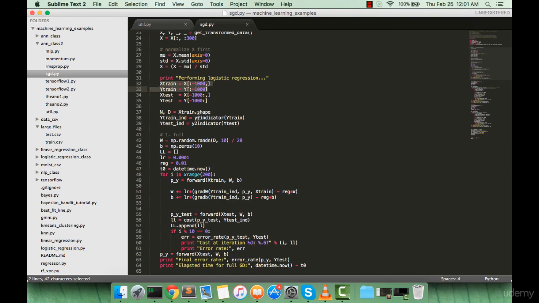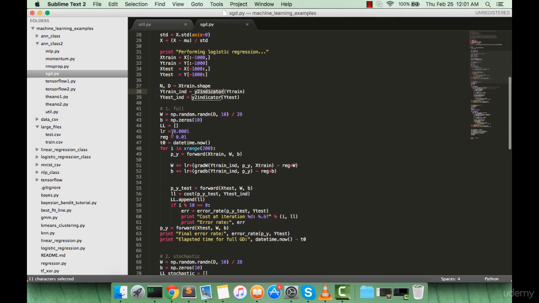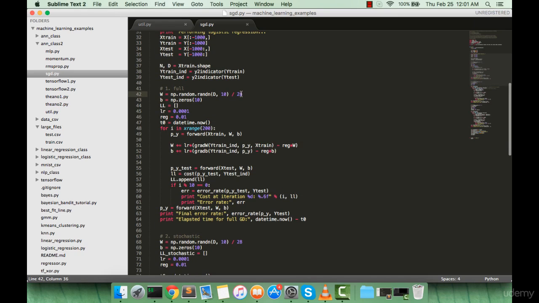So I convert ytrain into ytrain indicator and ytest into ytest indicator. And I initialize my weight and my bias. Notice that I want my initial weights to be pretty small, so proportional to the square root of the dimensionality. I found the learning rate and the regularization parameter before we started recording this class, and we're just going to do 200 iterations because I don't want it to take too long.